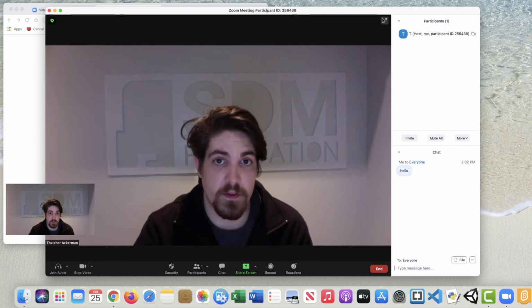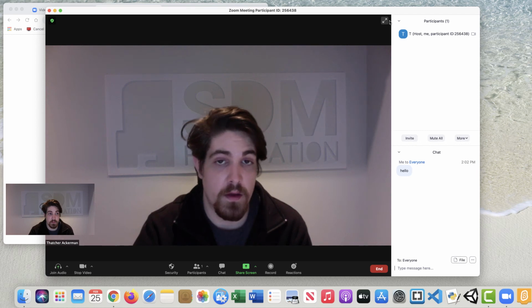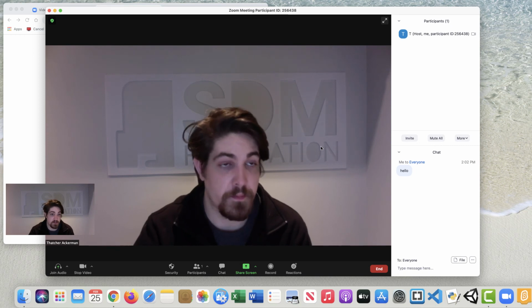This button up here with the two arrows will allow you to make your video or your Zoom meeting window full screen, and then also to put it back down to a windowed size if it is full screen.